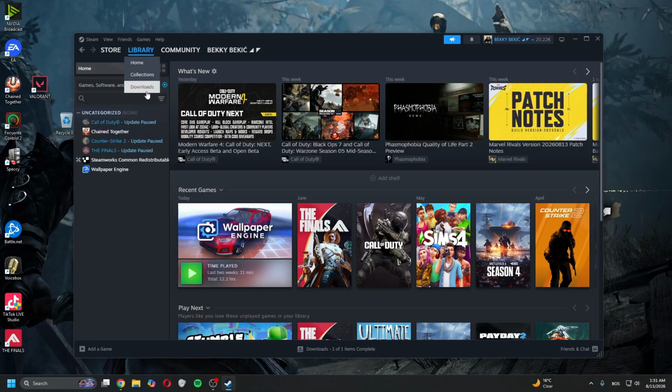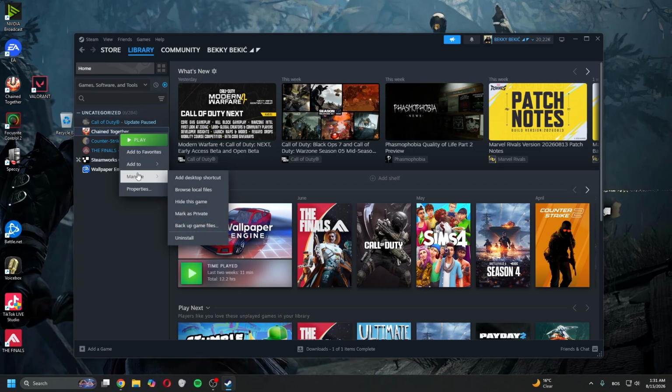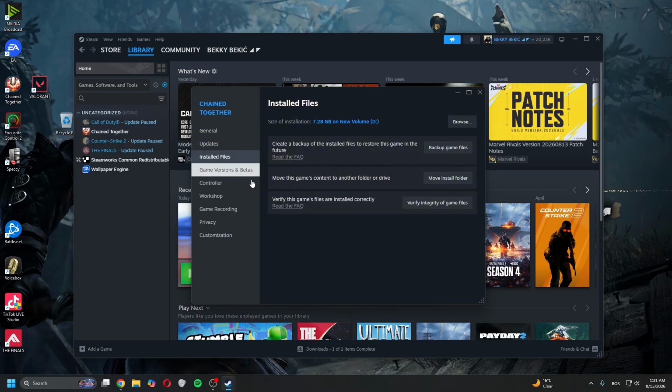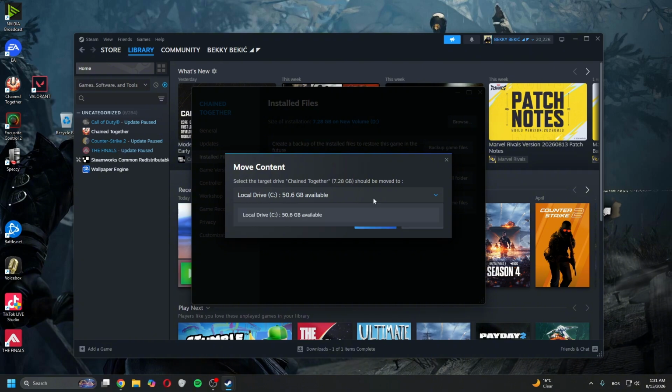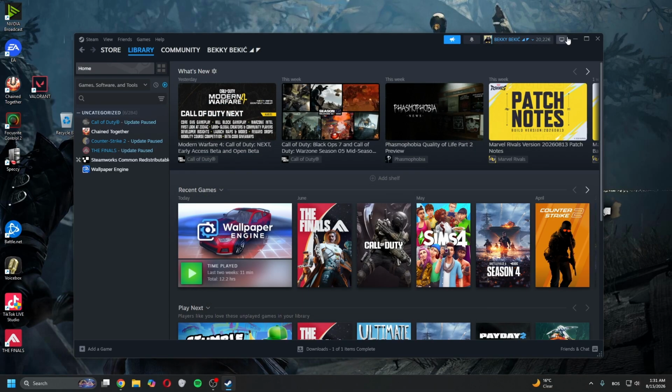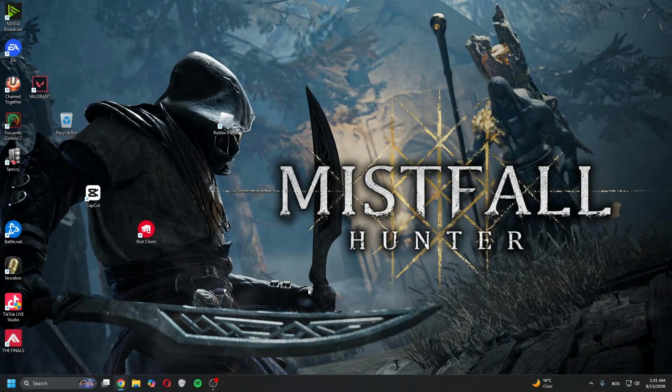You want to open your Steam, go to library, find your game, right click on it, go to properties, go to installed files, and you want to move the folder to local disk C if you have it on D or any other drive. You want to move it to the local disk C where your Windows is installed. And after you do that, restart your PC and the game should work properly.